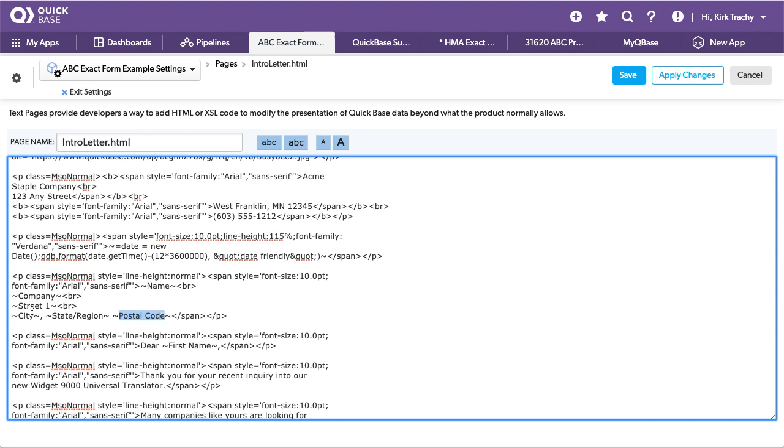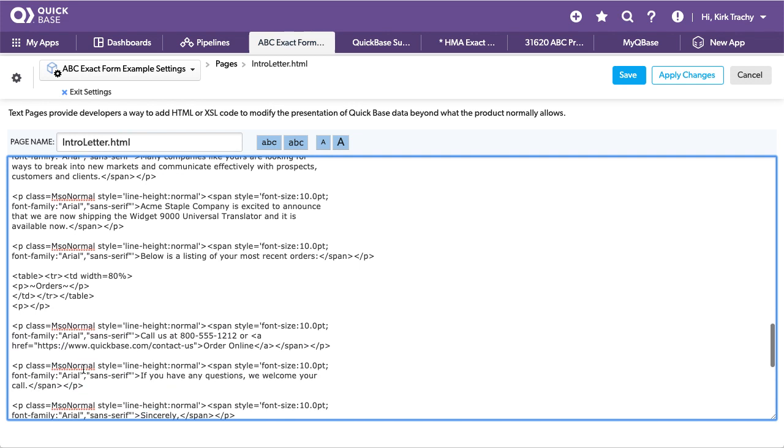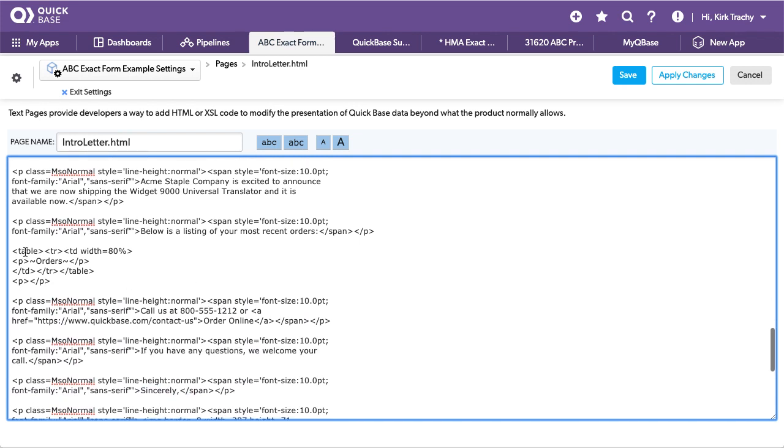Notice company, street, and city with a tilde. You can also put the field ID in here. So if company was field ID 10, for instance, FID 10, you could put tilde 10 in here. And it's really just an HTML page. Notice down below here that we have an embedded table. This is a report link. So whatever that field ID or the name of that is, orders, that's displayed in here.